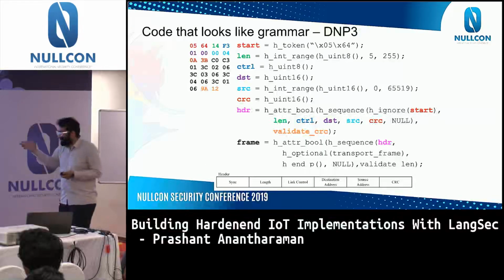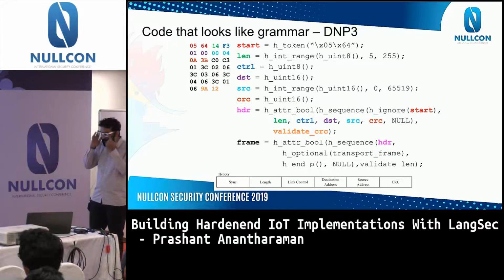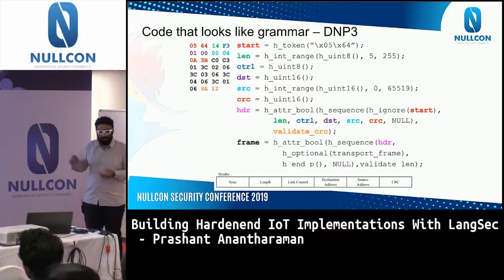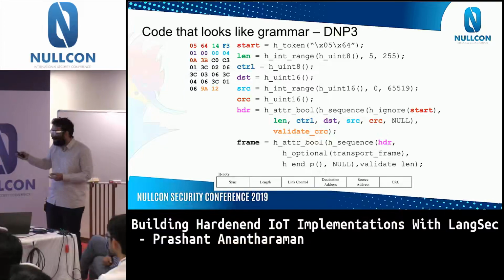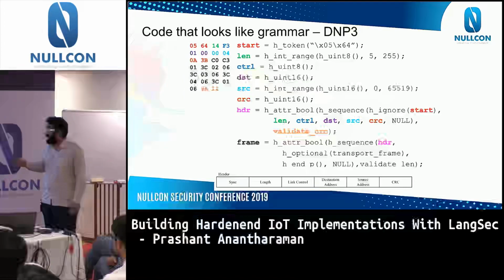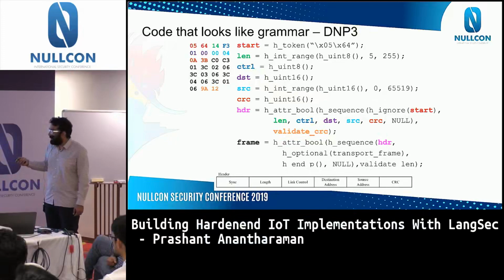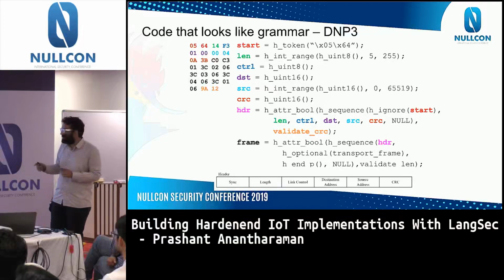As I mentioned earlier, this is another protocol that we are fairly proud of, and this was one protocol for which LangSec got a lot of recognition. Over here, this is the DNP3 protocol. As you can see, these are the raw bytes that you see on the wire, and you can see how these bytes translate exactly to code. Over here, I'm introducing another combinator called the token, which would take the entire string as it is.